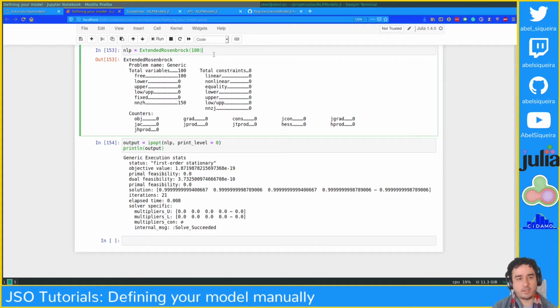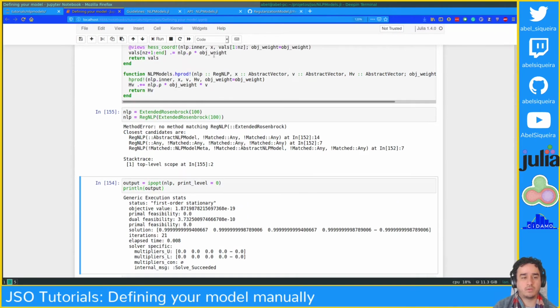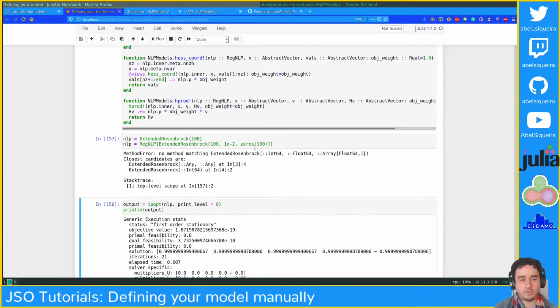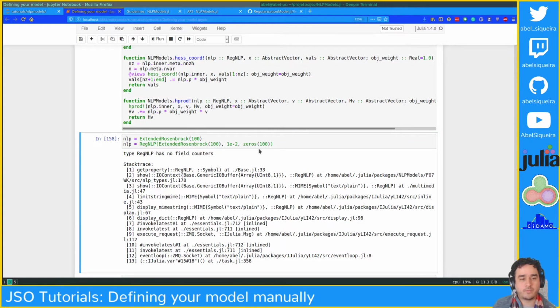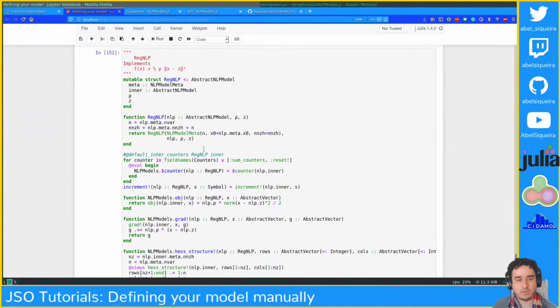If I say that our NLP is the reg NLP of the extended Rosenbrock, it's going to fail because I forgot to say around which point. So let's say it's 10 to the minus 2, around the point zeros. I forgot to close the parentheses here. Oh, this is interesting. Reg NLP has no field counters. Where is it?